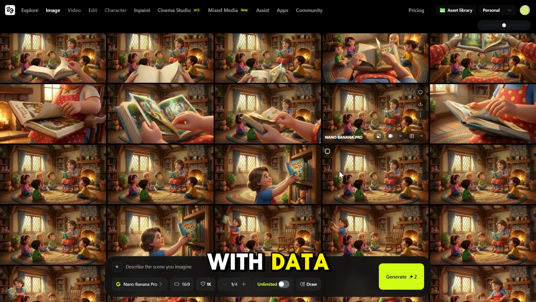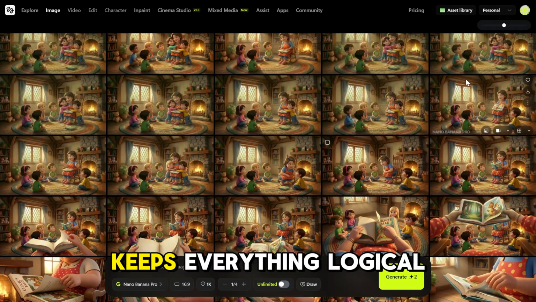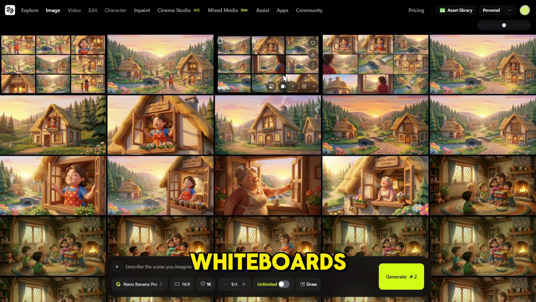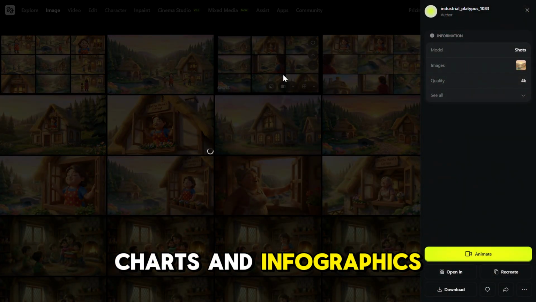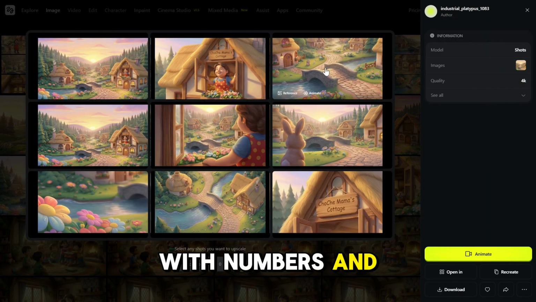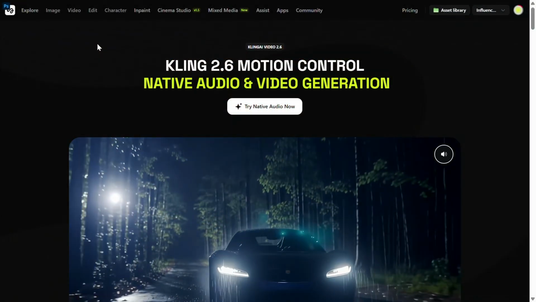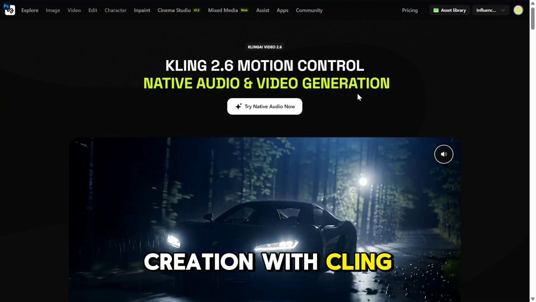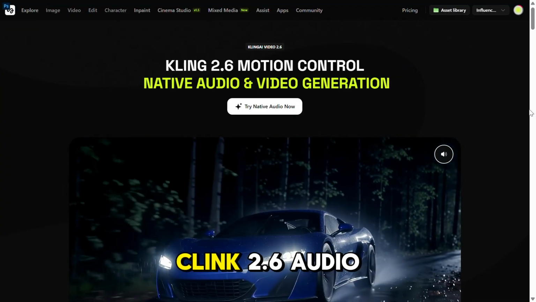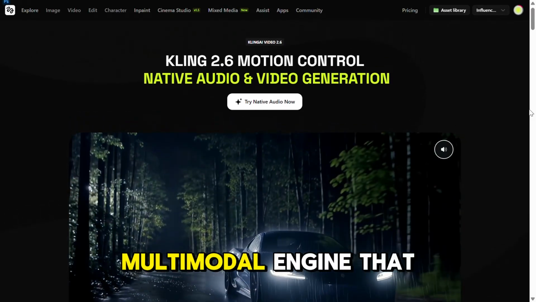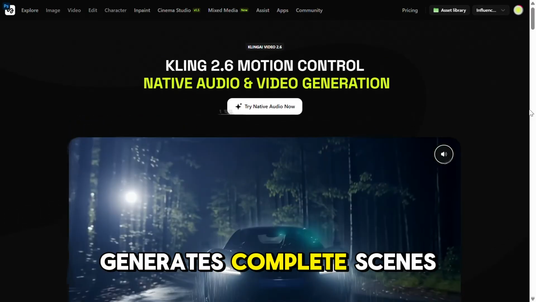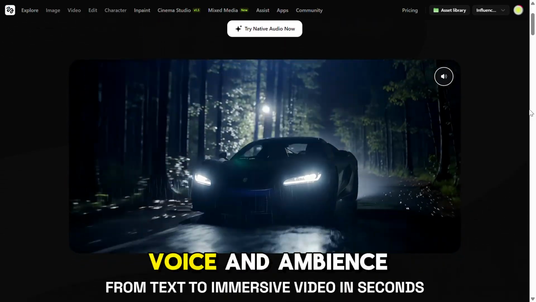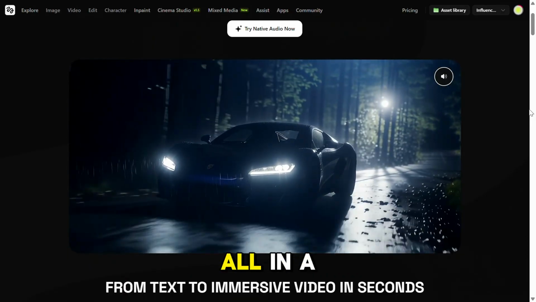And when working with data, Nano Banana Pro keeps everything logical. Whiteboards, charts, and infographics make sense visually, with numbers and structure aligned correctly. Next up, let's talk about audio-powered video creation with Kling 2.6 Audio. Kling 2.6 Audio is a new multimodal engine that generates complete scenes, visuals, voice, and ambience, all in a single pass.